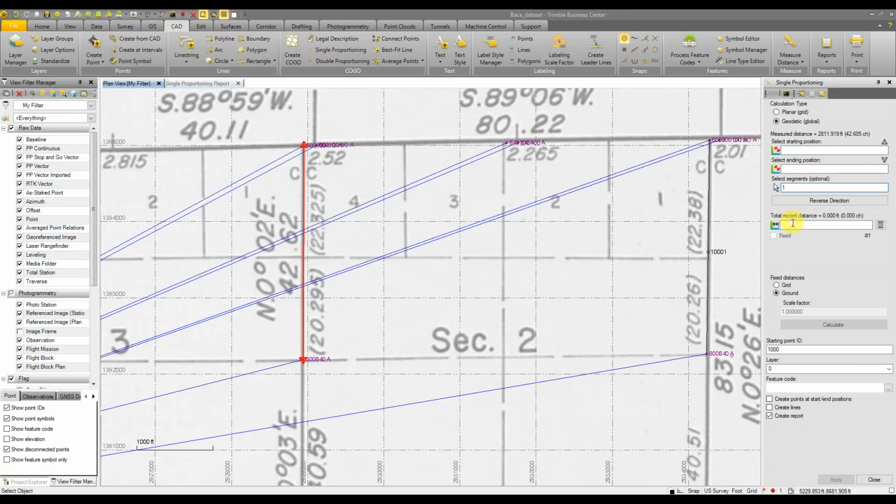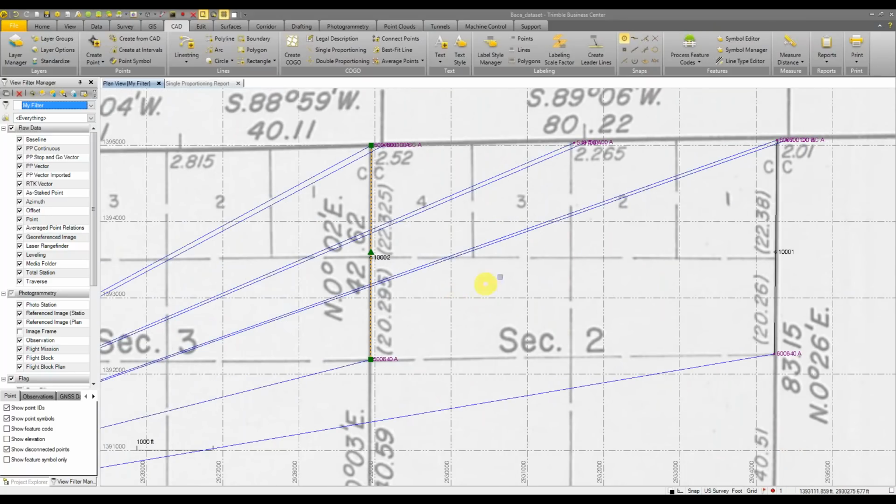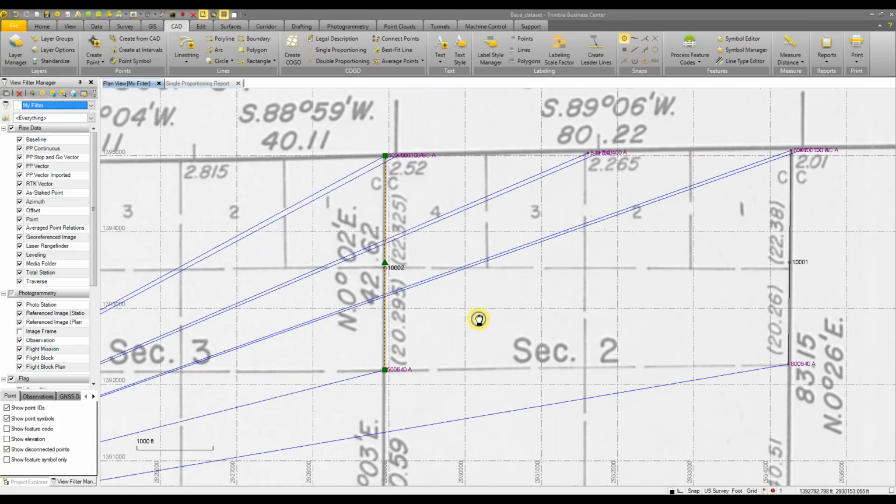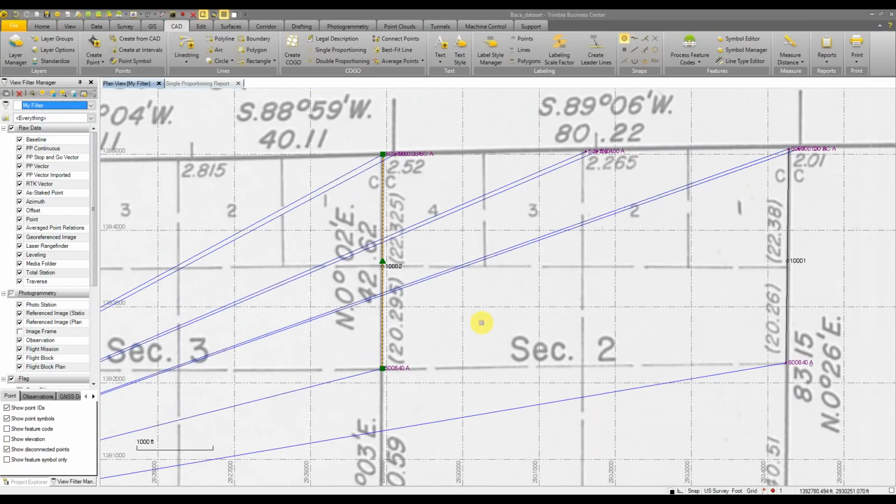Select the line. It's on there. 22.325 chains and 20.295. Proportioning. There we go. The polyline I drew was just 2-dimensional, and we need a 3-dimensional in order to adequately calculate the geodetic distance, because the rhumb line is related to the projection of our coordinate system.